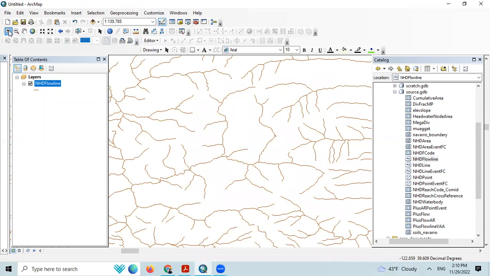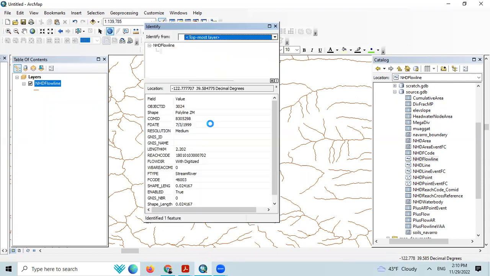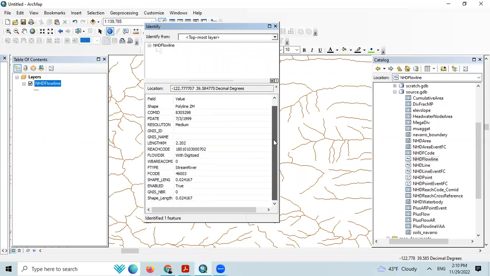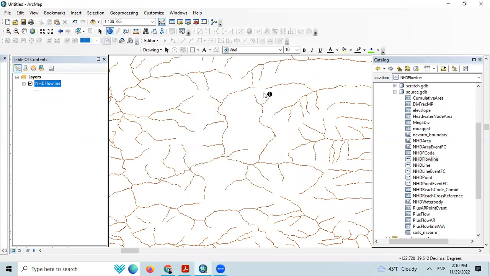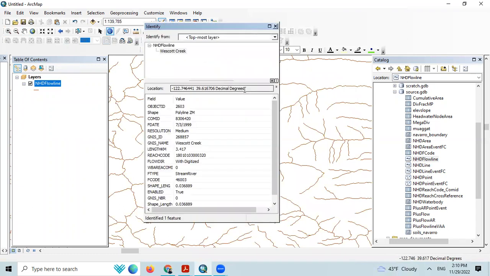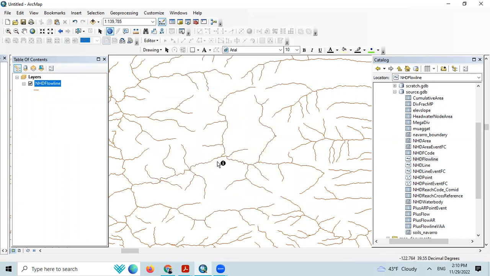Here, this one. If you want to know the information about this stream line, you can use the identify tool and click on it. You will get all the information about this stream, this line. If you want to know something else, you can click this one. It shows the name and a few attribute columns. This is how you do it.